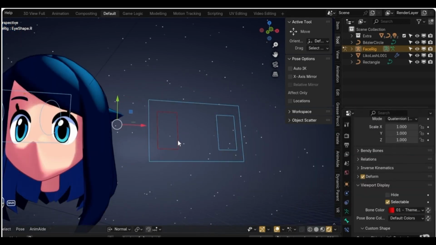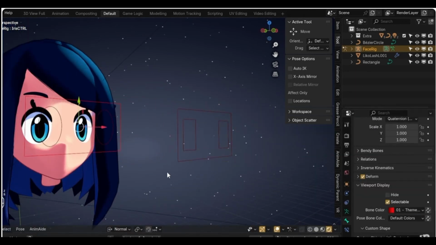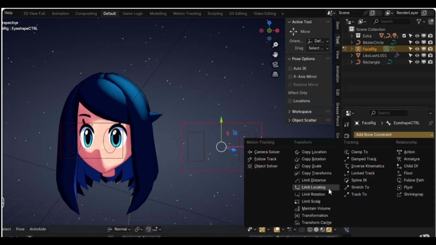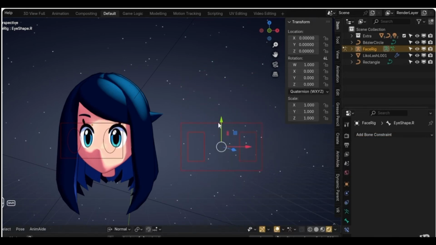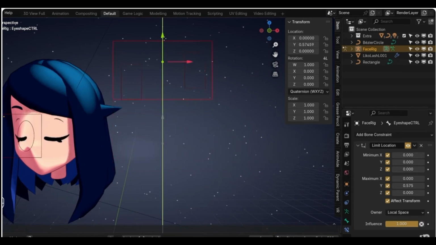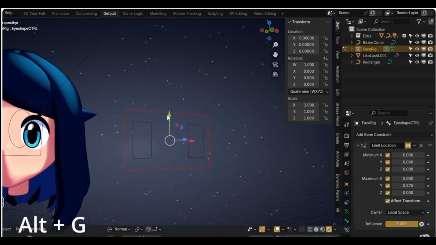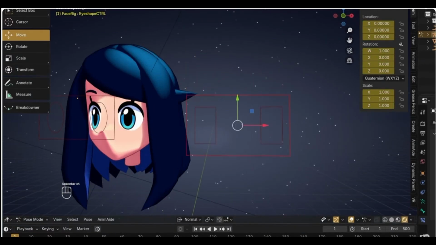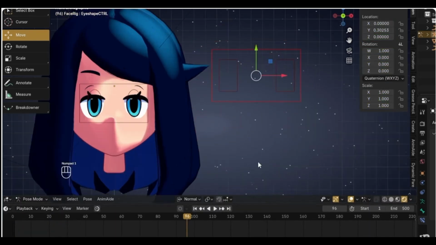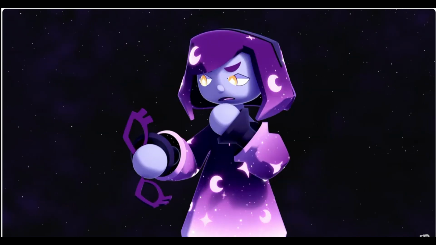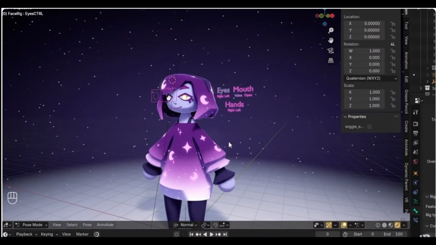Create custom bone shapes with circle curves for iris controls and rectangles for eye controls, with optional text labels. Add a limit location constraint to cap the Y travel and avoid pink missing textures. When animating eye shapes, use constant keyframes by pressing T and choosing constant, so the switch is instant. Optionally, create a custom property and drive mesh shape keys from your eye shape selection.